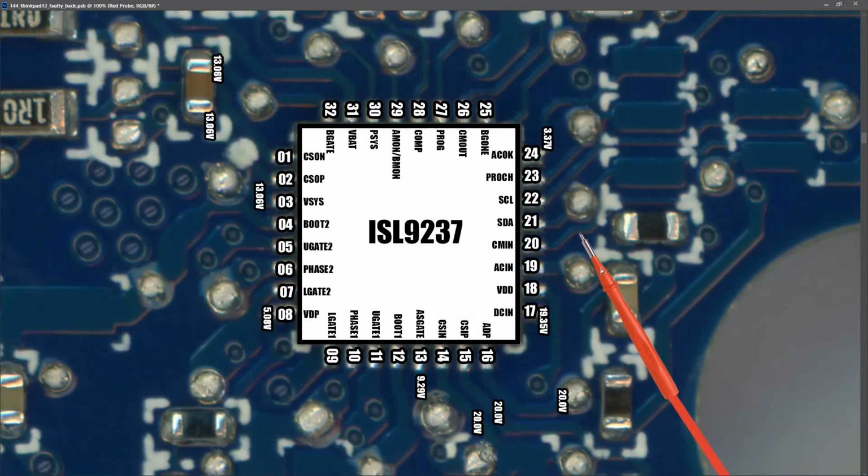Next, I measured our VSYS, which I mentioned earlier is the important power rail that's sent down to all of our secondary circuits. And when I measured here, I found 13.06 volts. So that looks good also. On a couple of the other pins, I also measured 5 volts on VDP. At AS gate, I measured 9.29 volts. On DC in, I measured 19.35 volts, and on ACOK pin 24, I measured 3.37 volts. So it looks like everything is okay up to this point.